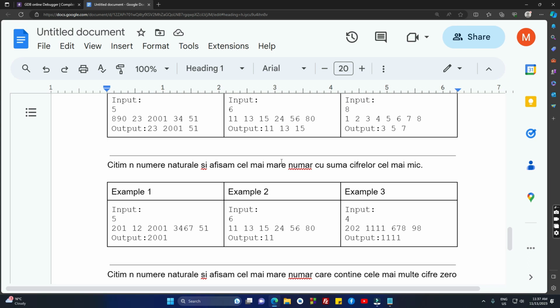Hello guys, let's solve this problem. We are going to read n numbers. Out of them, we have to find the number with the smallest sum of digits, and among them we have to find the biggest one.